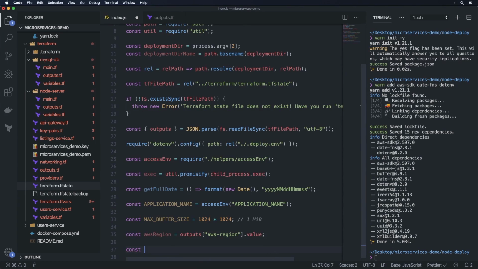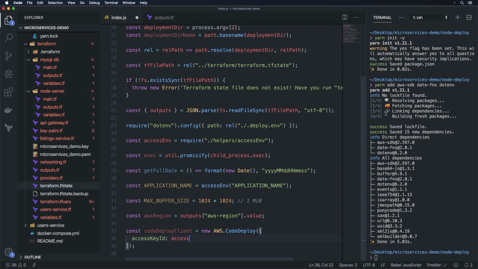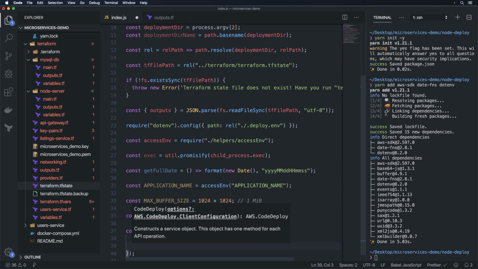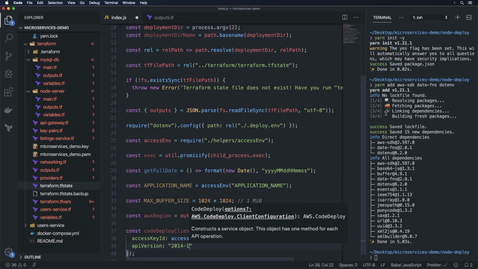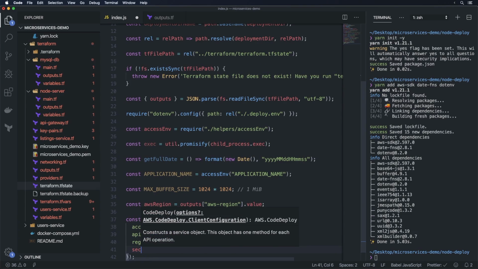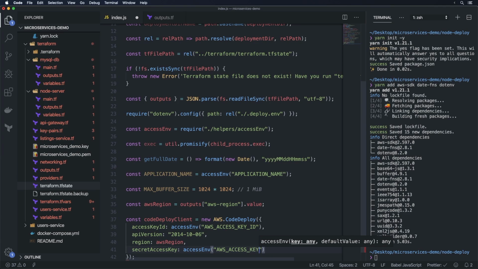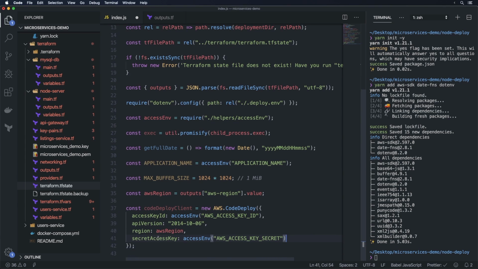And now we're going to set up CodeDeploy. So const codeDeploy client is equal to new AWS.CodeDeploy. I'm going to do this, and we're going to write access key ID, and we access env AWS access key ID. So we're going to put that in there as well. API version is going to be 2014-10-06. The region is going to be the AWS region, and the secret access key is going to be access env AWS access key secret like that. So we have the CodeDeploy client.